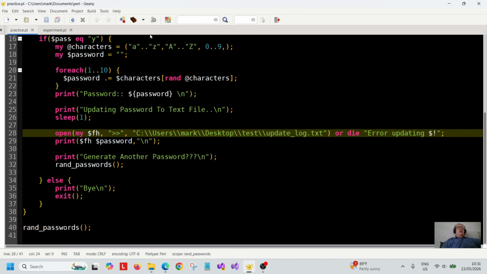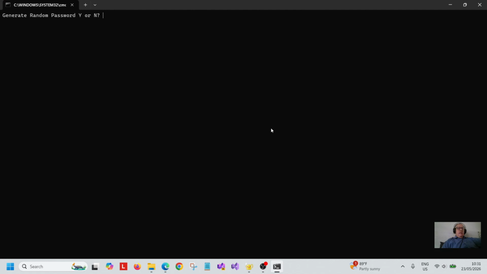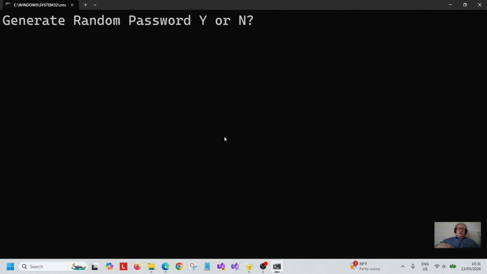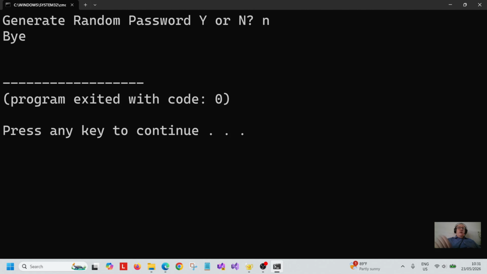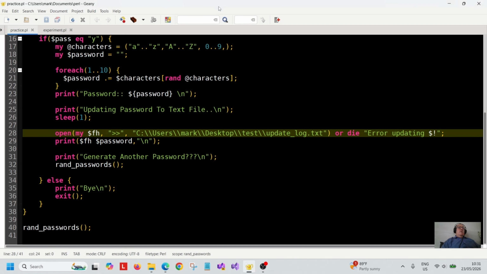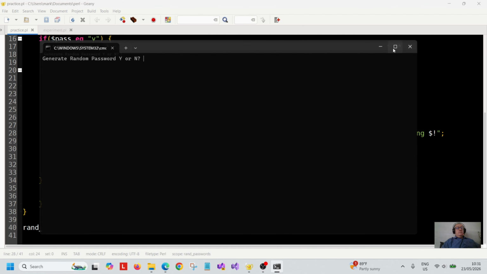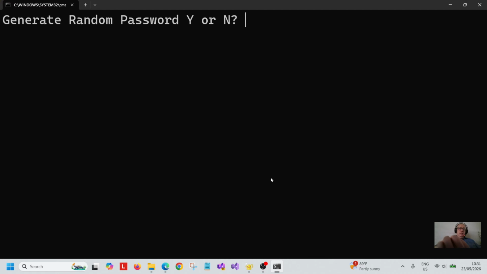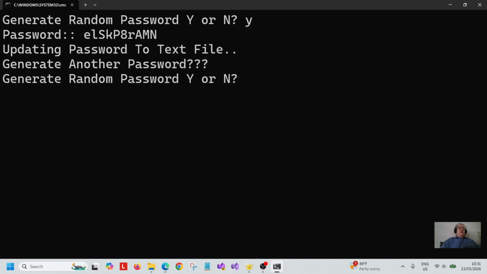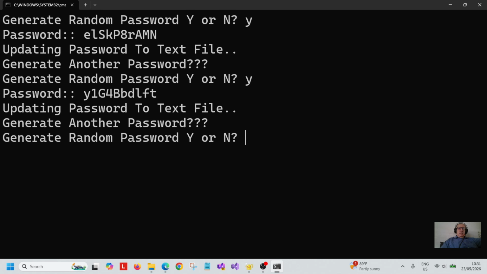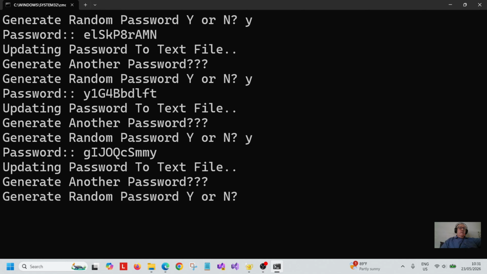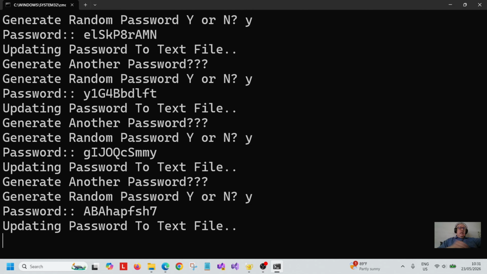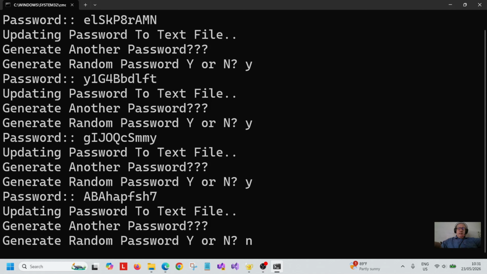So let's see how this thing works. Let's go up here, and let's make it a little bit bigger for you. First I just want to exit the program using N. So we've exited the program. Okay, let's run the program again. This time I want to generate some passwords, so I'm going to type in Y. There we go, that's the password that's generated, and it's printed out a message here that's updating the password file. Let's do it again. Oops, that's the wrong one. Y. Okay, updating the file again. Y. Okay, Y. That's the last time, and then I'm just going to escape the program by typing in N.